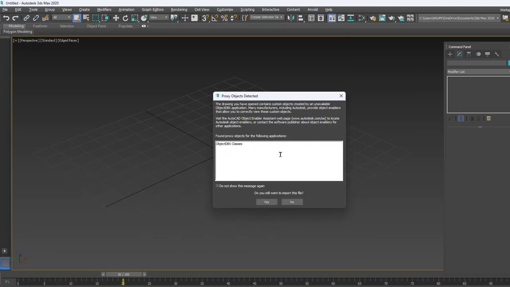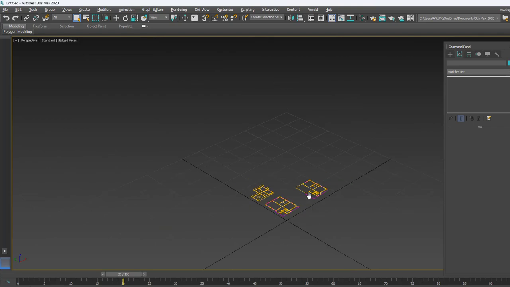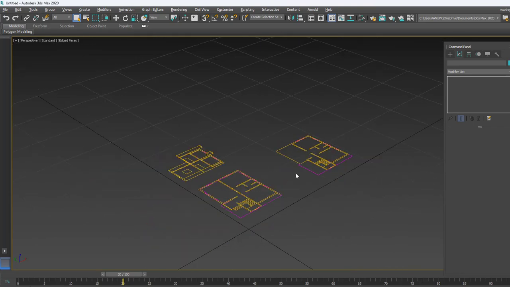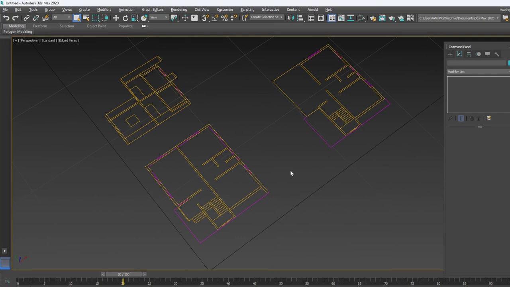So once you say open, you will get the information related to the DWG file. Don't do any changes, just say yes, and then here you will get the information about how many layers you have in that plan and all the stuff, and then just say OK. Here you will get the DWG file. By keeping this as a reference, you can develop the 3D model.